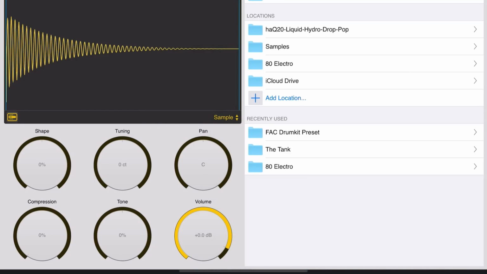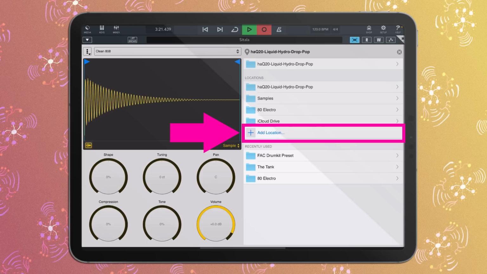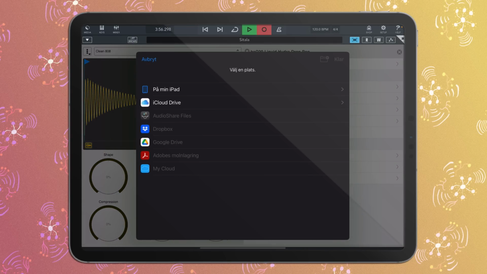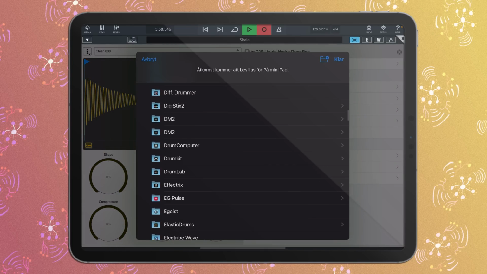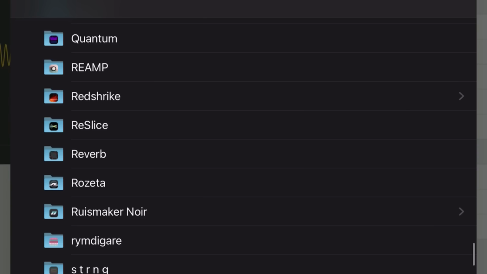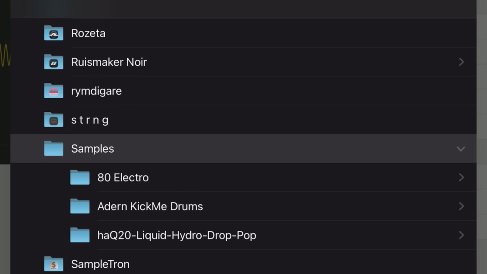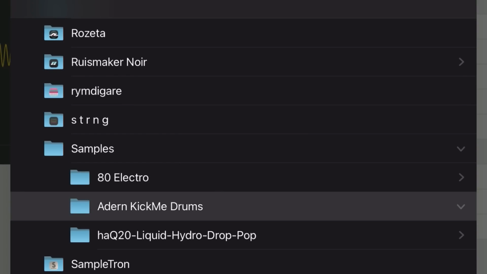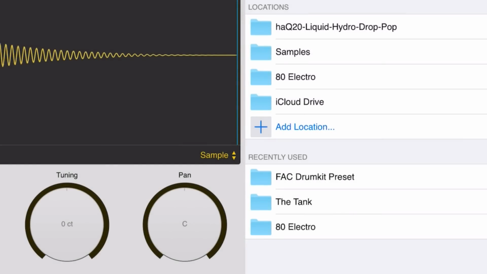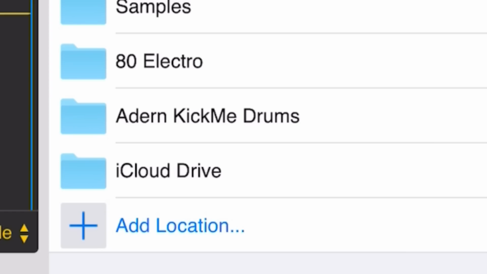Now, this takes us to the Files app. You see, we're going to press Add Location. Well, I've got samples on my iPad, and I'm going to go down to my Samples folder, which is right here. Now, I'm just going to choose the Addern Kick Me Drums and press Clear. And this links the Addern Kick Me Drums folder right inside the system here.